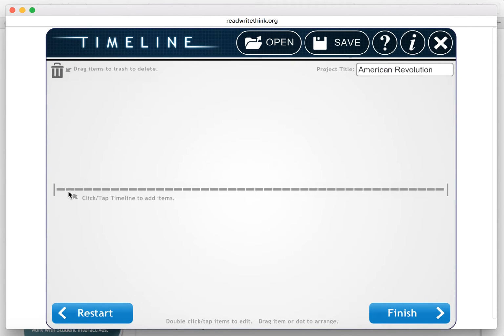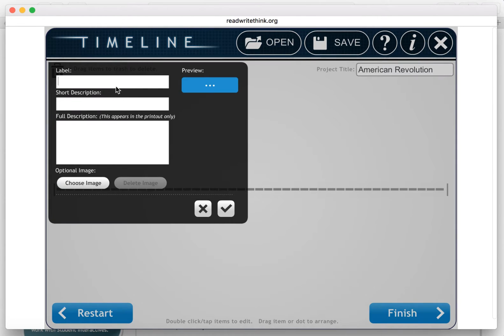And so what it will let me do is tap anywhere on the timeline to add different items. So I can start anywhere. And so I can put a label here, and then I can put my short description and a full description here. Now, this is only going to appear when you print out or you click on the interactive timeline. It won't take up all of those pieces as well.